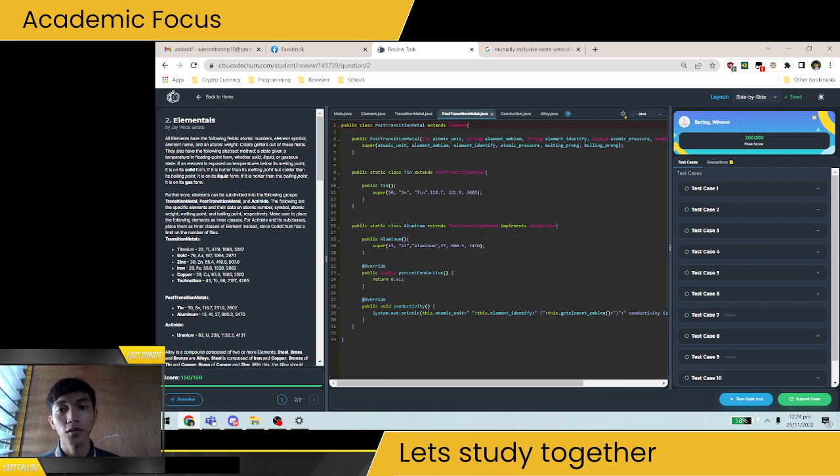For our post metal, it will also be the same. It will extend from the element. It has a constructor, and we have extended our class. We have created another subclass, which is the tin and the aluminum. In our tin, we have just used the super method, and in our aluminum, we just implement conductive, since it is conductive and it has a percent conductive, and then we will just basically print this one.